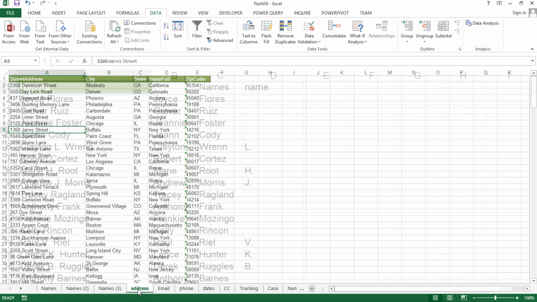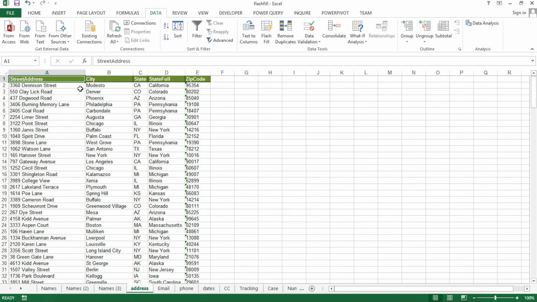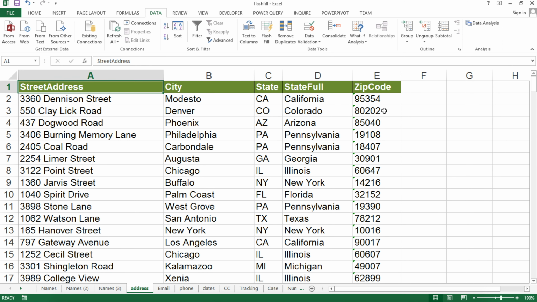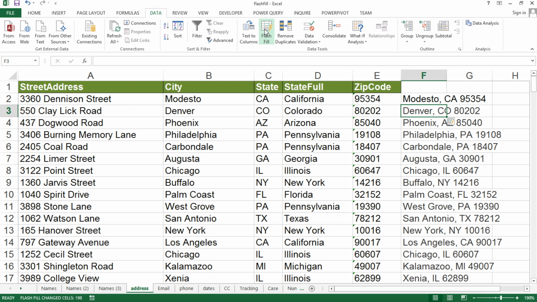So I'm going to my address example. You can see we have the street address, city, state. Obviously you can combine things. So if you want city, state, and a zip code, 95354. Hopefully I didn't mistype anything. If you do mistype, it's not going to work, right? Because it's not going to see the pattern you're trying to do. So there it is. That's our state, comma separated with our city, and then the zip code following that.